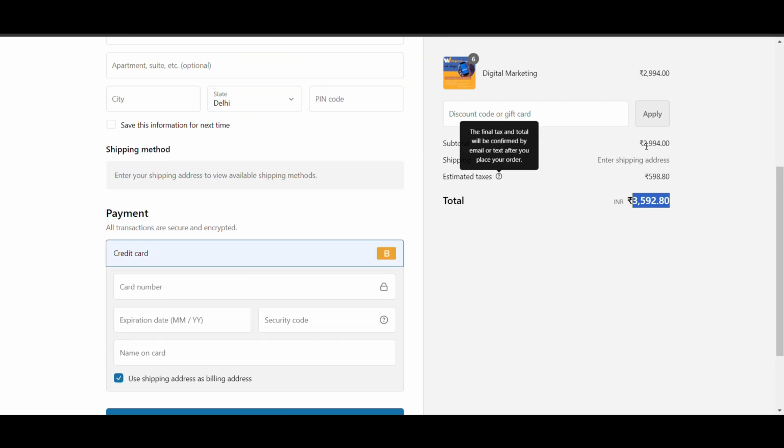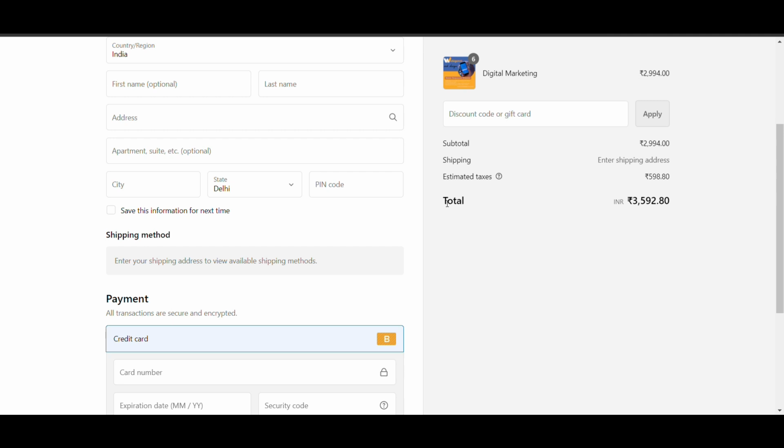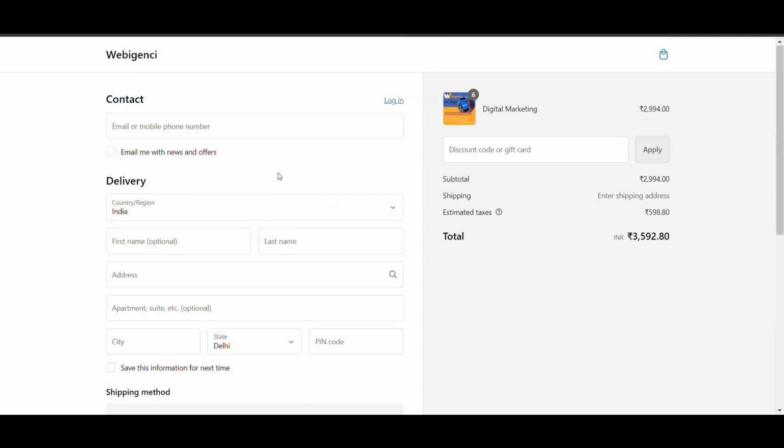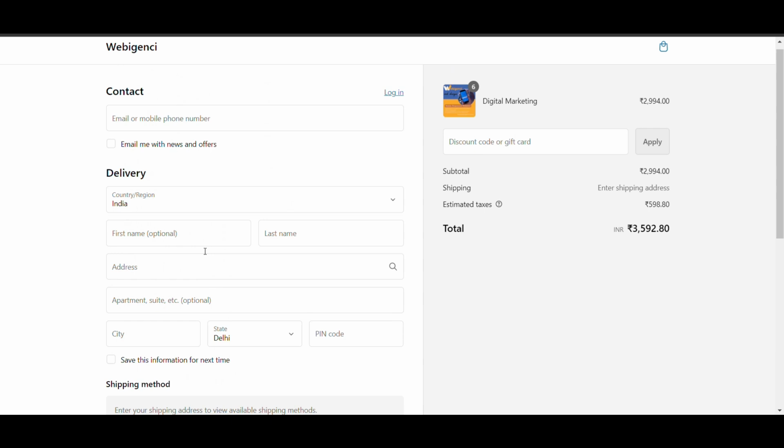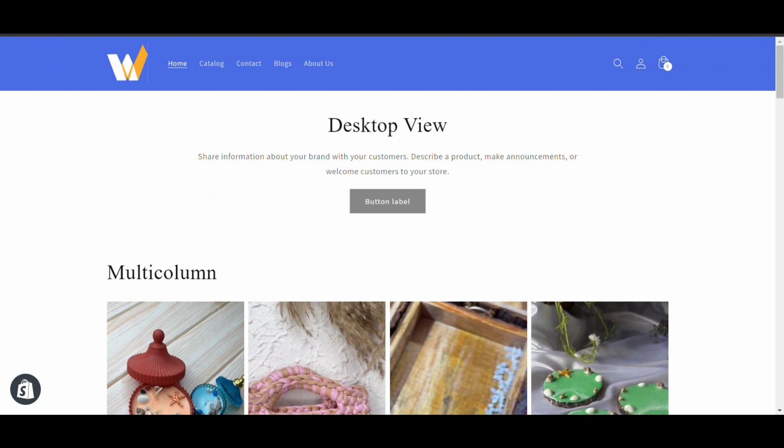So you can add condition of subtotal also if you want, or you can add on total also. It's as per your requirement. I have added on total. That's why it's above 3000. So you can see there is no cash on delivery payment option. That's how you can easily hide cash on delivery above some particular amount.